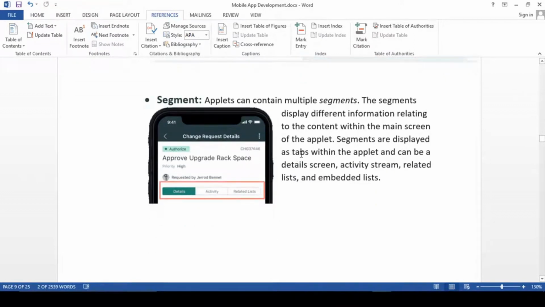Now let's talk about the segment. Segment is, while configuring a form, you might be displaying different kinds of sections. This is in native UI. It is called a form section, right? So we are displaying details and the activity and the closure information. So here it is called a segment.